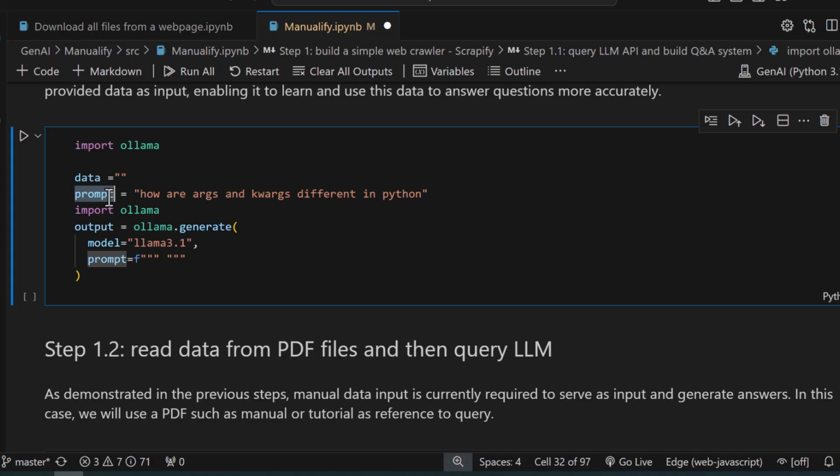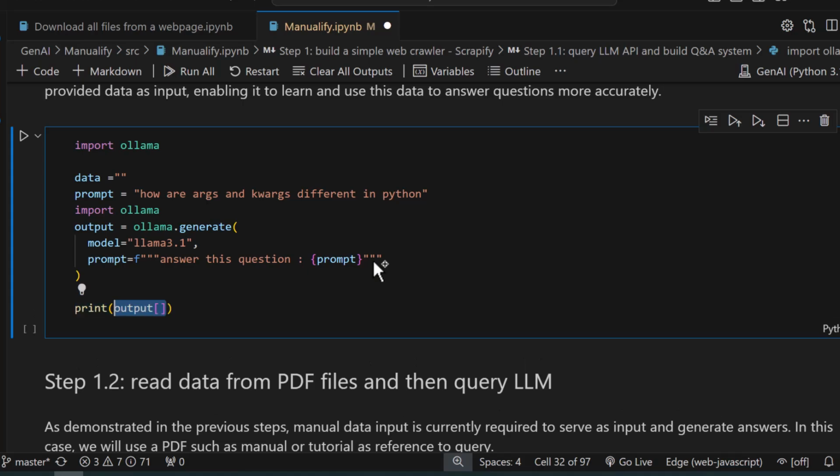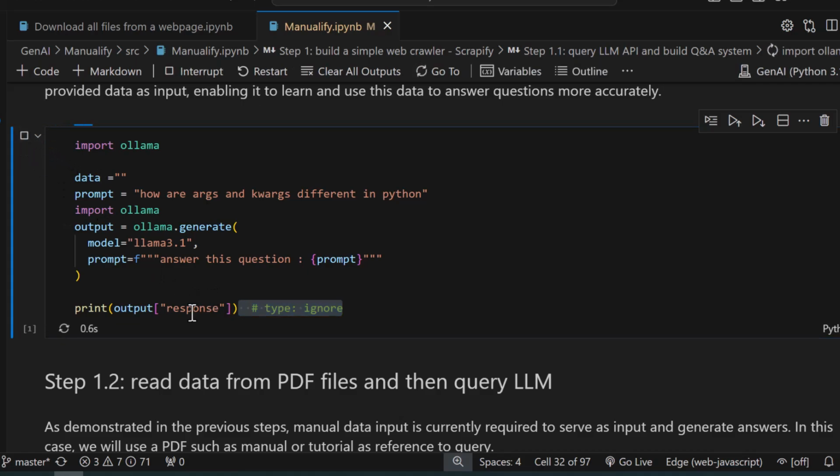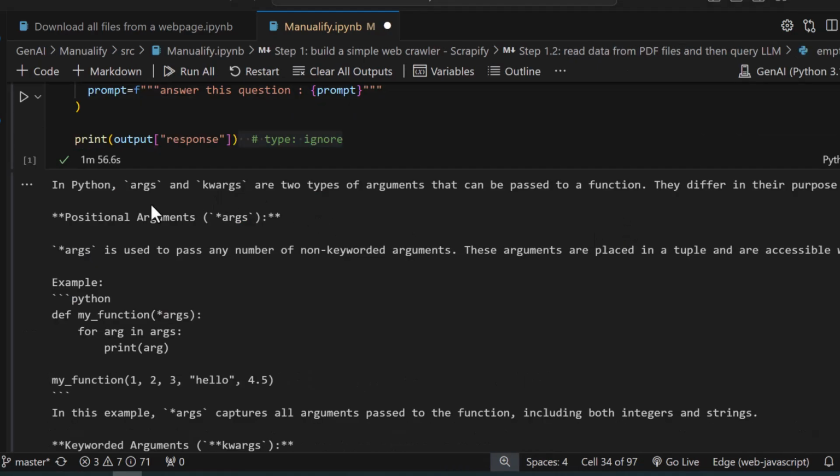Instead of writing the prompt directly into the function, I'm going to pass it as a parameter, so that later I can use this as a generic function. Now let's run this. I defined a variable called prompt in data and passed that prompt as a parameter to the ollama.generate function. As you can see, it took almost 2 minutes to return that answer.